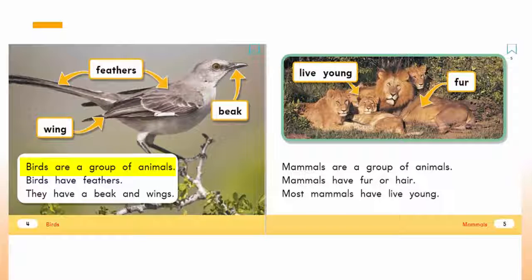Birds are a group of animals. Birds have feathers. They have a beak and wings. Let's look at the picture. There's its beak, feathers, and wings.